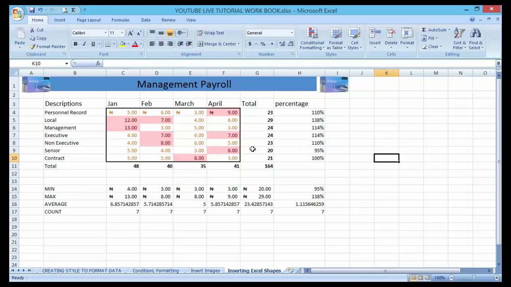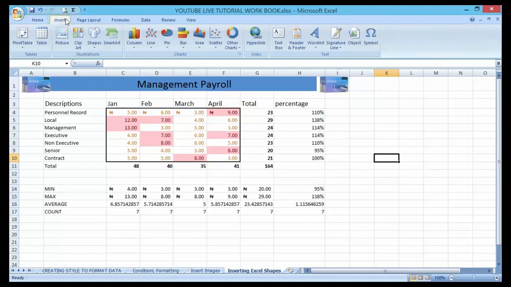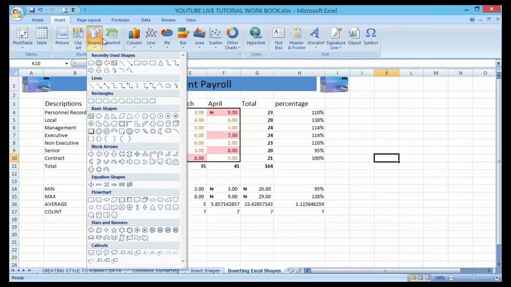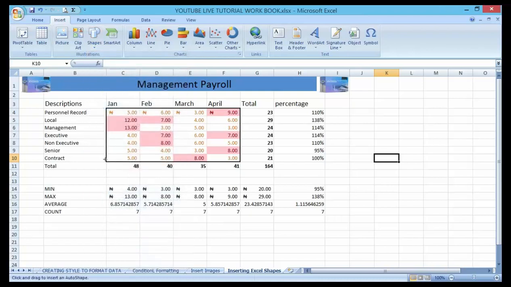The first step is to go to Insert. On the Insert tab, we have a series of menus displayed here, and you can see Shapes. Click on Shapes. Let's pick a very beautiful shape we can use here. Let's choose this one.